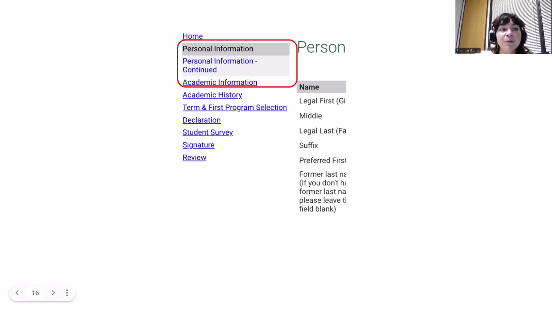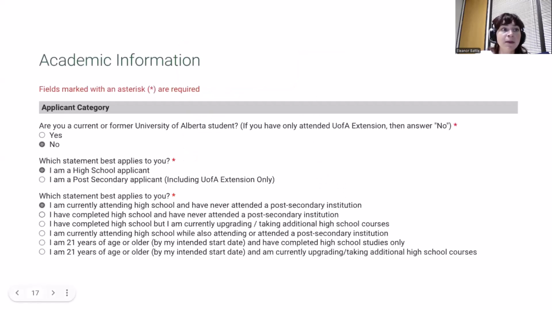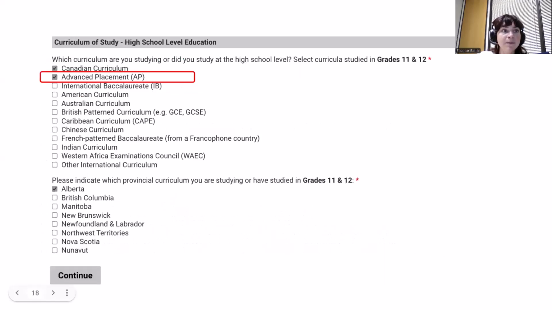Under the Personal Information area, you're going to fill out all of your details on both the first and the second page. If you're a current or a former University of Alberta student, you're going to select No. Then select whether you are a high school applicant or a post-secondary applicant. And if you've only ever completed high school curriculum and never post-secondary, please select the first choice.